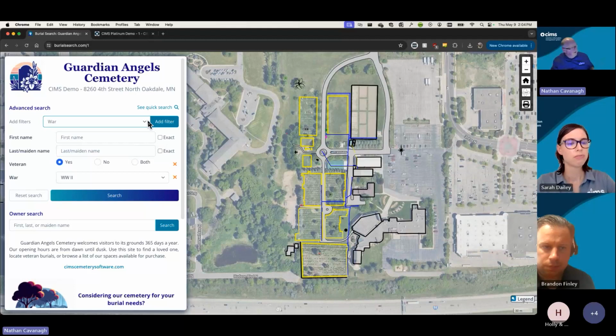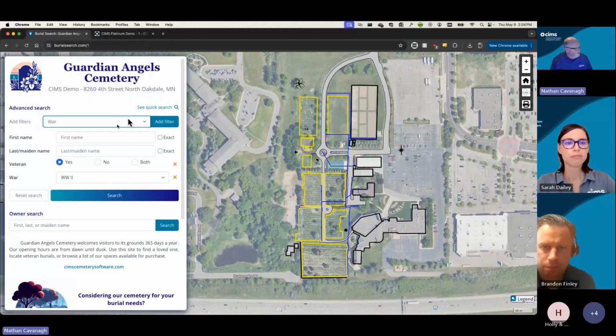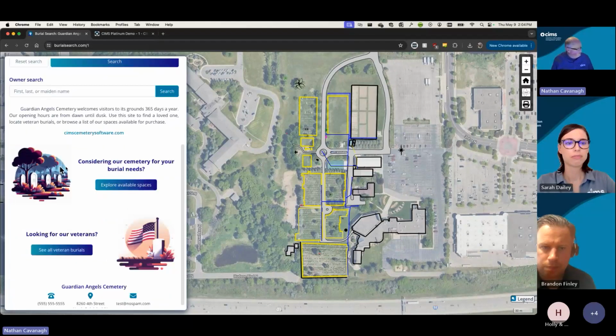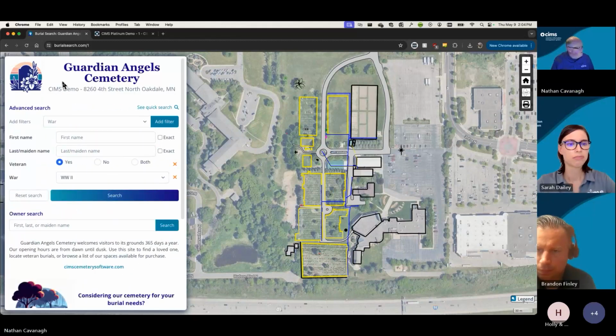So the question then becomes, how do you control this? How do you get the customization to this? How can I set the title? How can I set what appears in the advanced search? Whether or not I want to have these extra built-in searches that show me available spaces or show me a list of all the veterans. All of that is done through Sims.